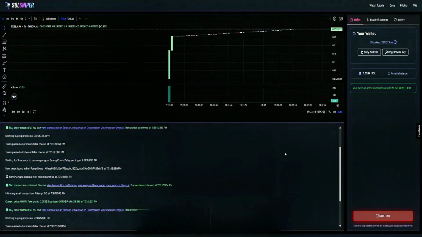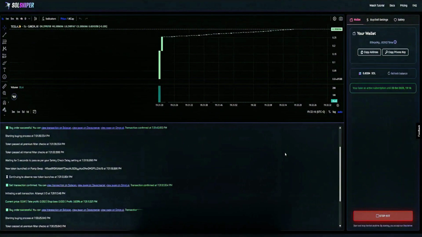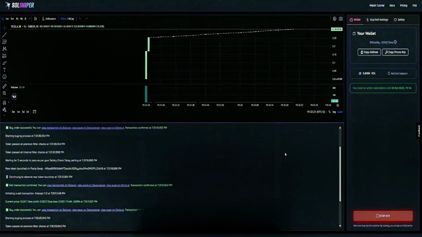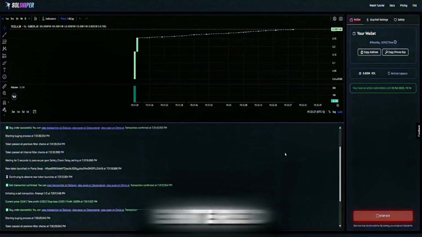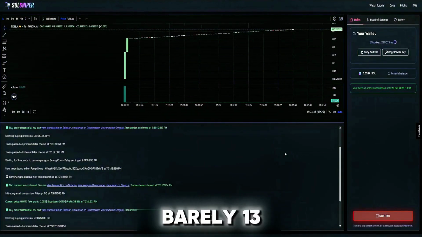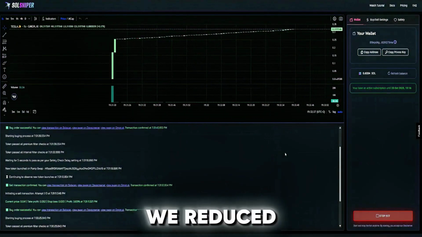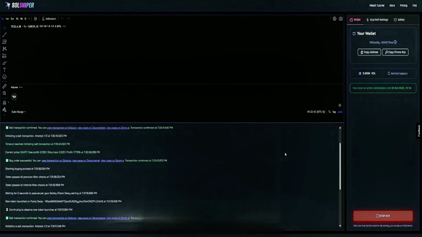To close the tutorial, we will perform an additional demonstration trade. Final trade, and there you have it. Another successful trade. We entered and the take profit was reached in barely 13 seconds. In this case, we reduced it to 2.55%, but we ended up with a 3.83% profit.